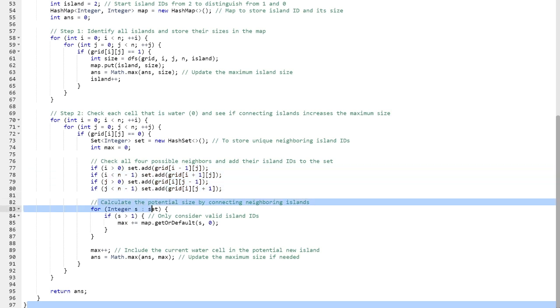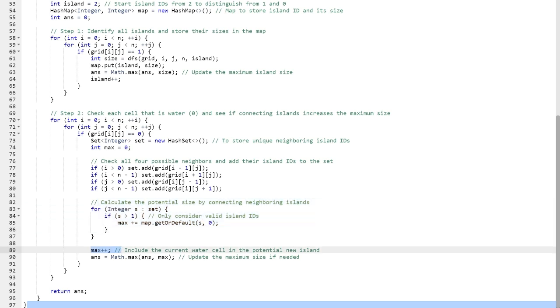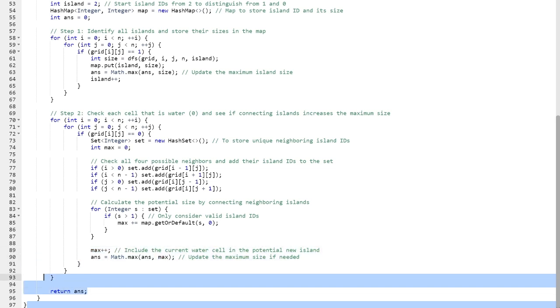Lastly, we are going to calculate the potential size by connecting the neighboring islands. This is only valid when we are connecting the potential size. We are going to update the maximum size if needed, and then we are going to return the answer.